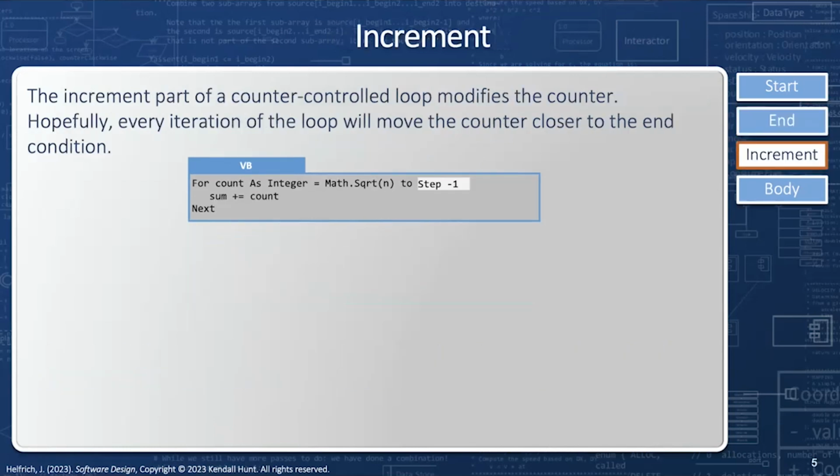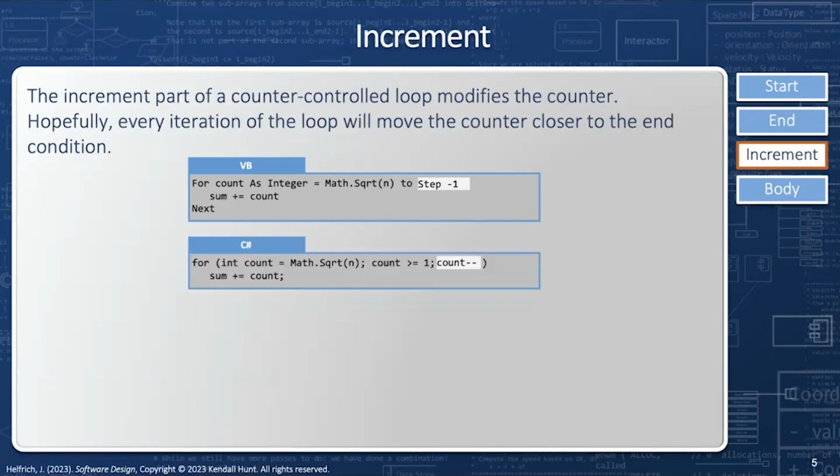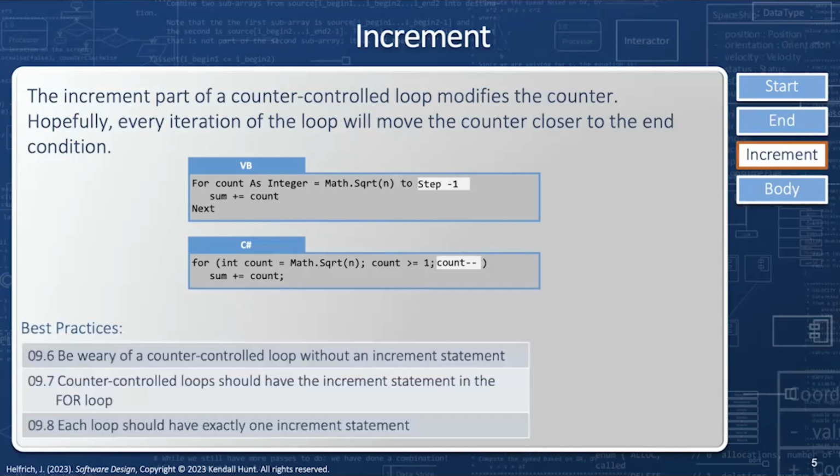The increment part of a counter control loop modifies the counter. And hopefully, every iteration, the loop will move the counter closer to the end condition. Usually by default, the increment is add 1, but in this case, I'm going to subtract 1 using the step in Visual Basic. Or in C#, I'm going to say count minus minus. We'll take the current value and subtract 1.